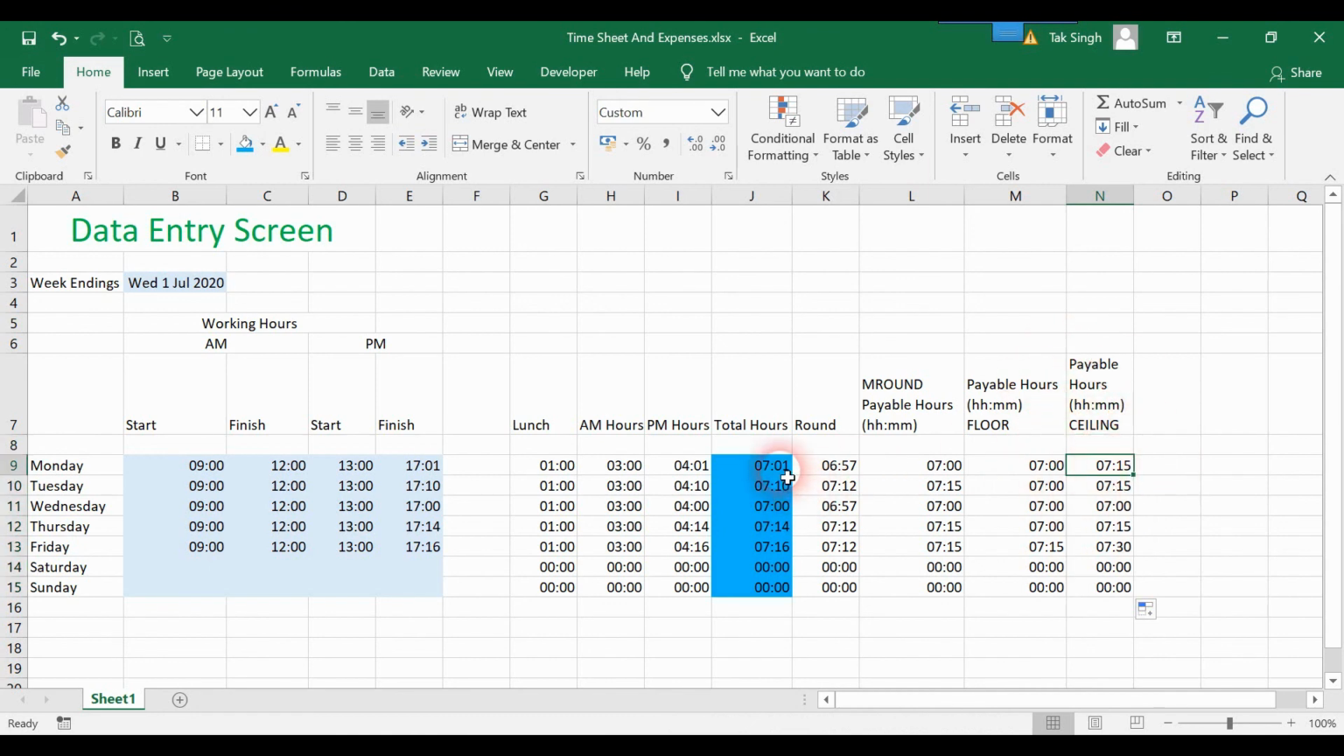So here we have total hours of 7 hours and 1 minute, and we ordered the CEILING function to round up with respect to 15 minutes. So 7 hours 1 minute is rounded up to 7 hours 15 minutes, that is the upper ceiling, and 10 is also rounded up to 15, 0 is rounded up to 15 only, 14 is rounded up to 15, 16 here is rounded up to 30, and that is all we have.